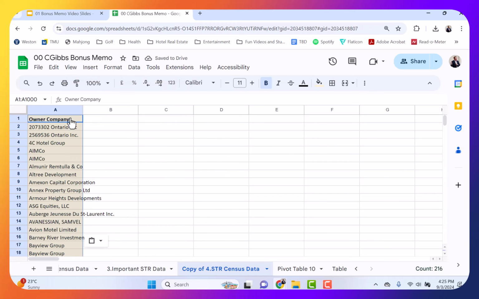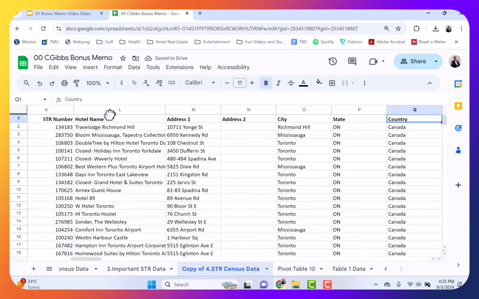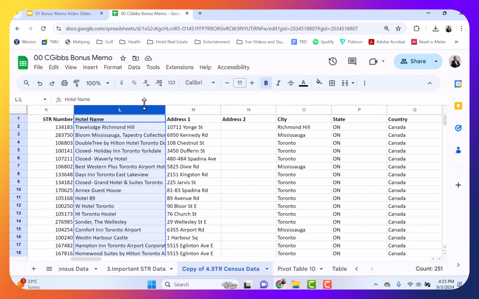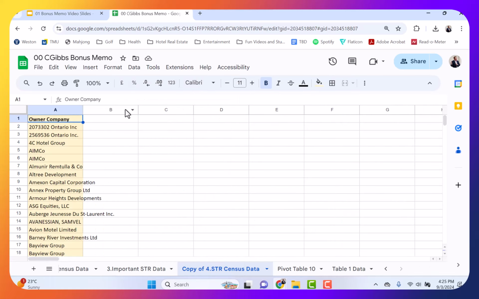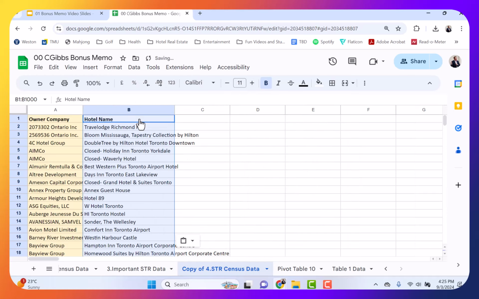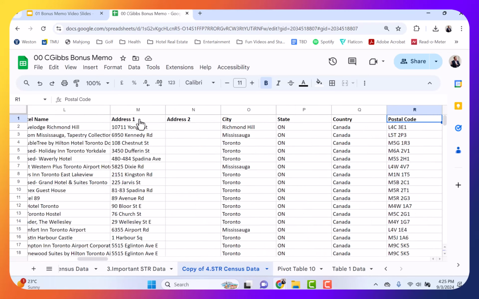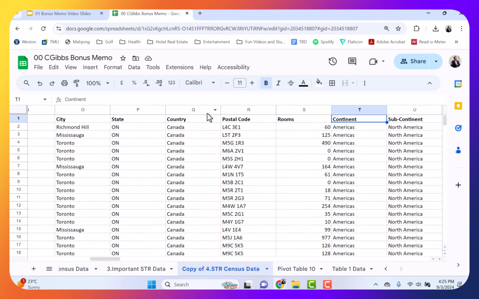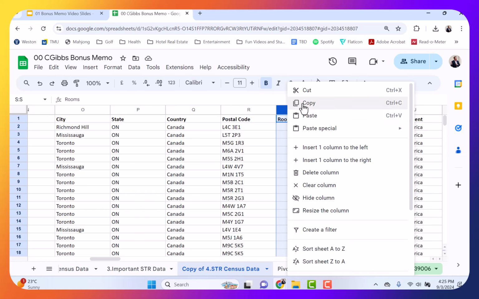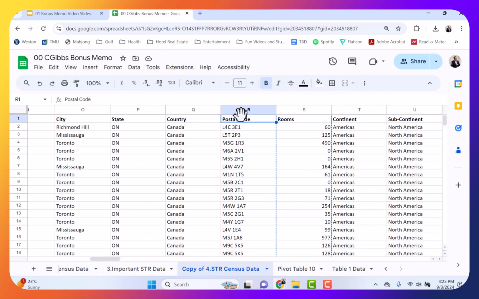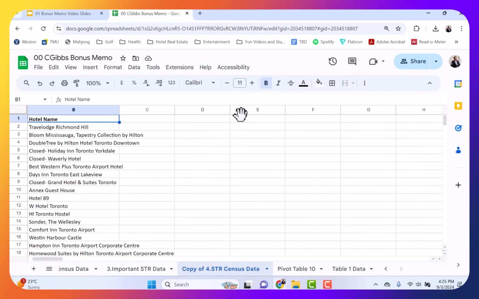The other one I'm interested in copying over is the hotel name. Copy. And I click on B, paste. After hotel name, I want to know the number of rooms in that hotel. And there's the room count. Copy. Scroll over.